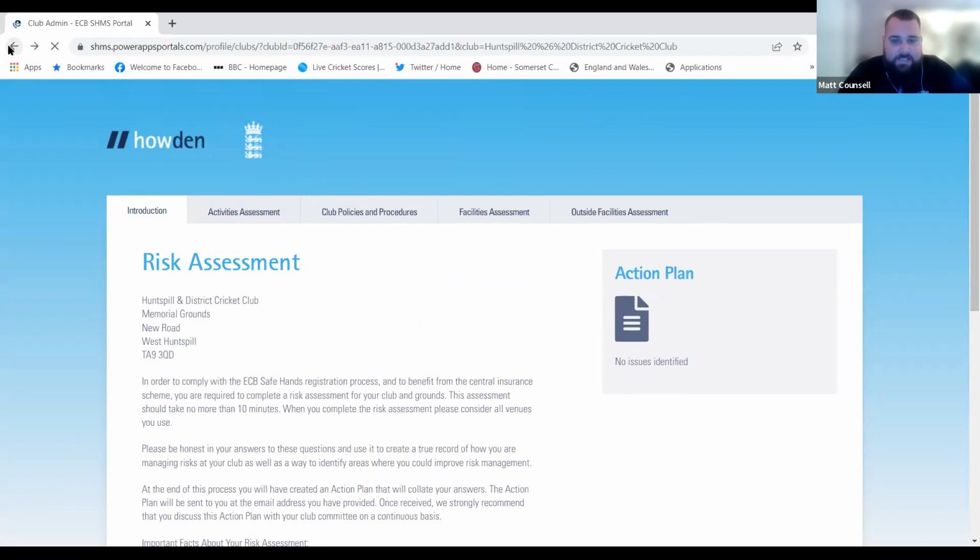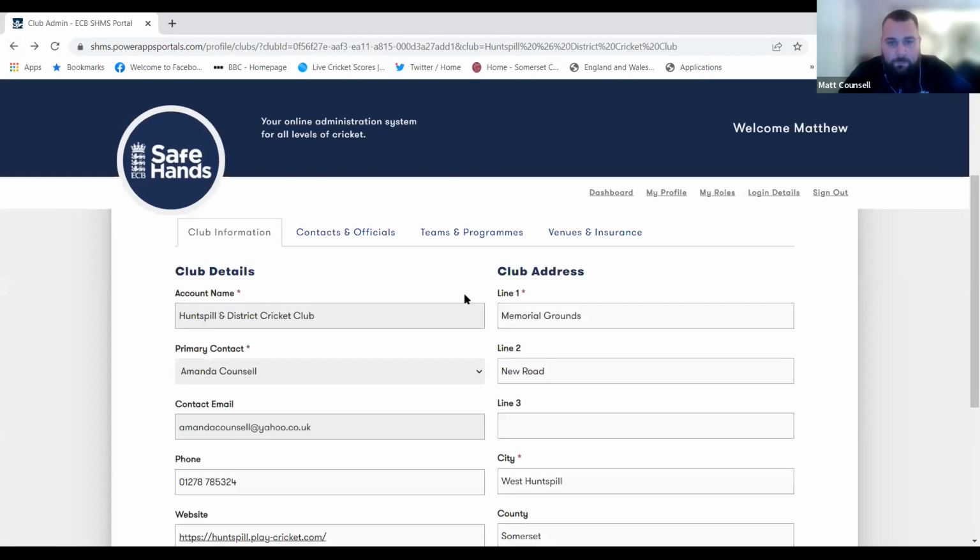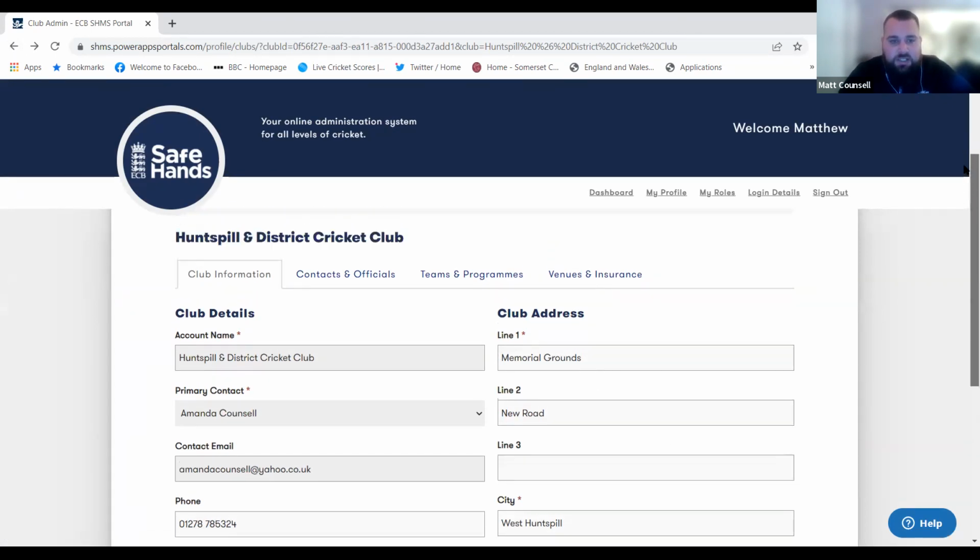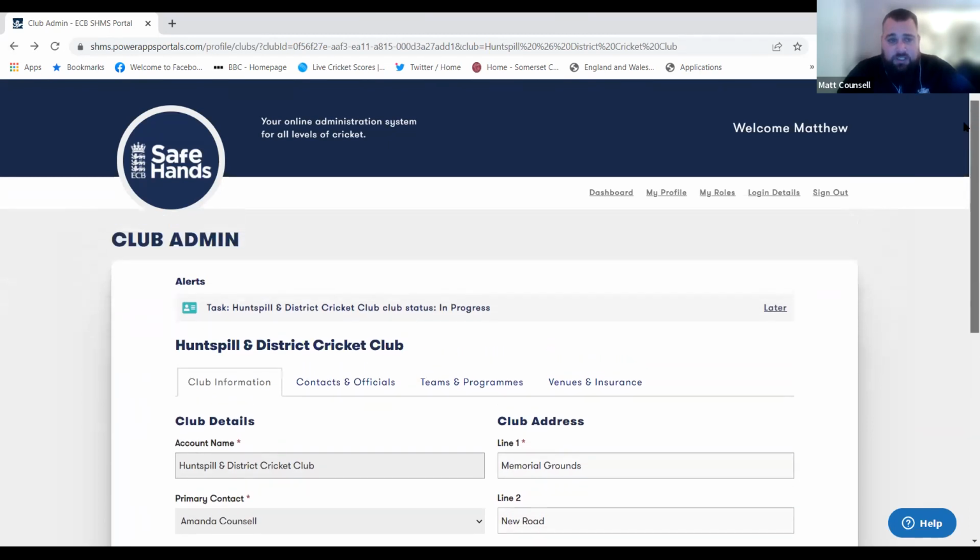Once you've submitted your risk assessment, Howdens will be in contact with you about awarding you your free insurance. One thing that we found last year is there were some clubs where the admin wasn't necessarily the same person who deals with insurance. So a lot of clubs added additional admins, through the process of adding a club official, so they added that person to the system so they could be responsible for sorting out the free insurance.